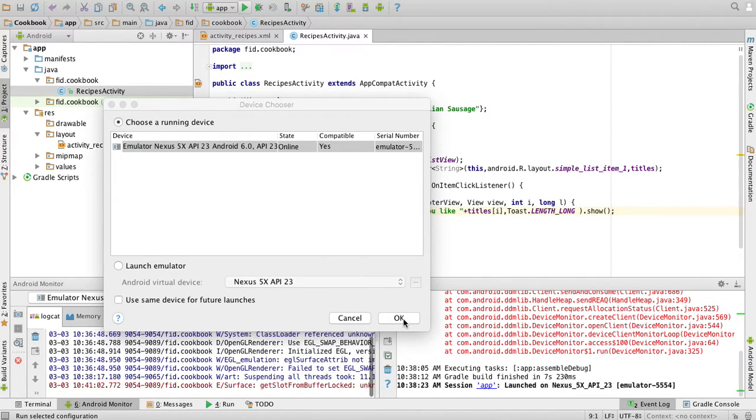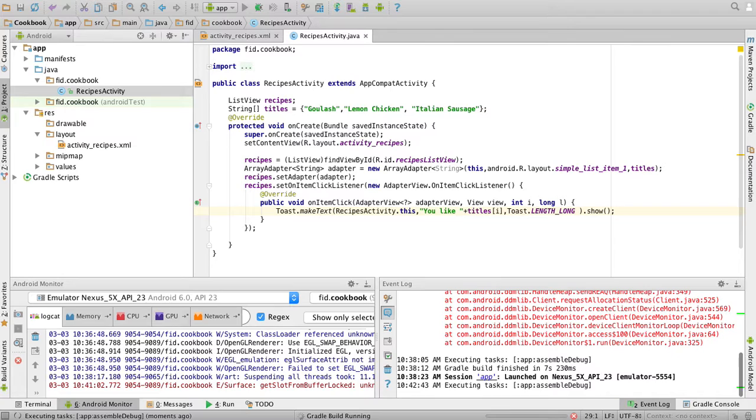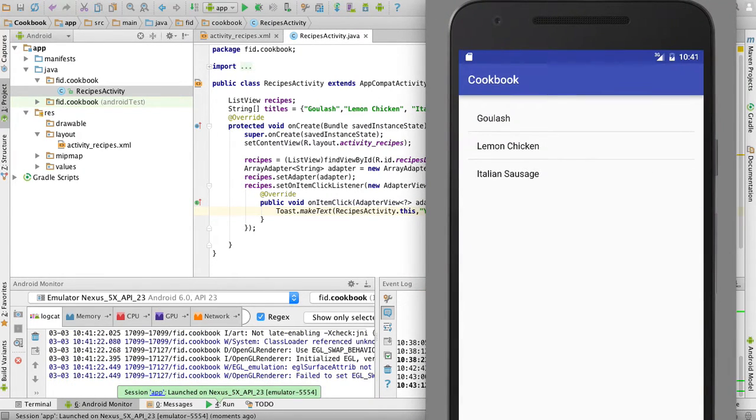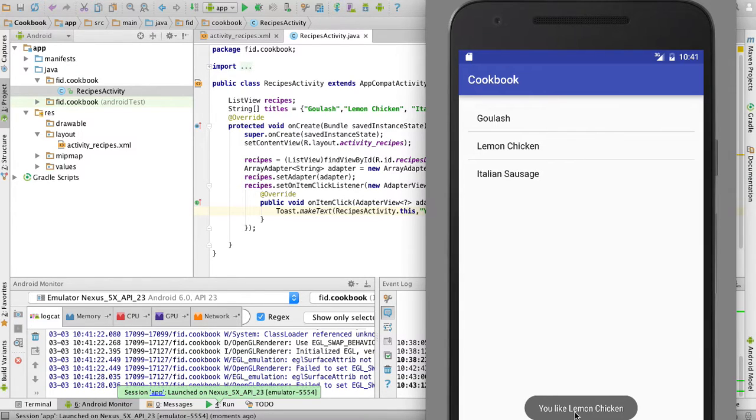I'm going to run it in the emulator, and let's see what happens. And here we have the list. And if I click, for example, on lemon chicken, you see that there's this message at the bottom, you like lemon chicken. If I click on goulash, it says you like goulash. So what we've done right now is we have added an event to the list. So now every time the user taps on one of these cells, I can do something. In my case, I decided to simply display a message, but you can do whatever it is that you want to do after that.